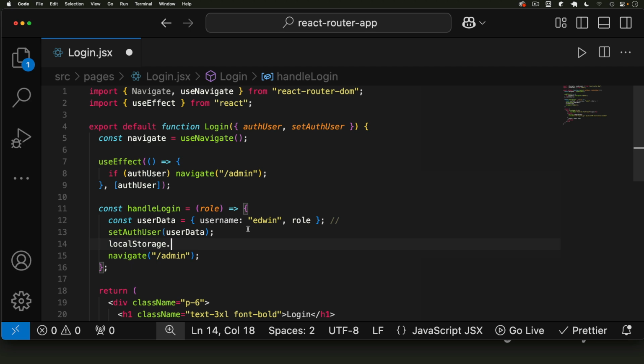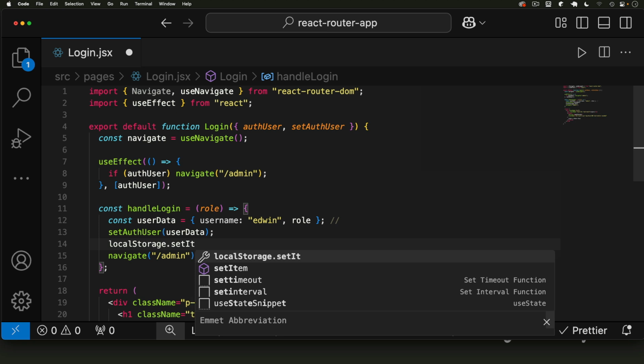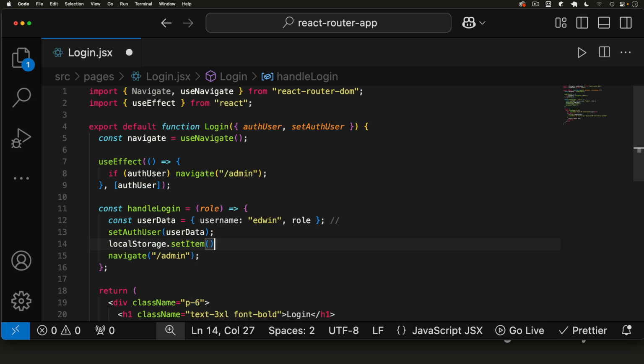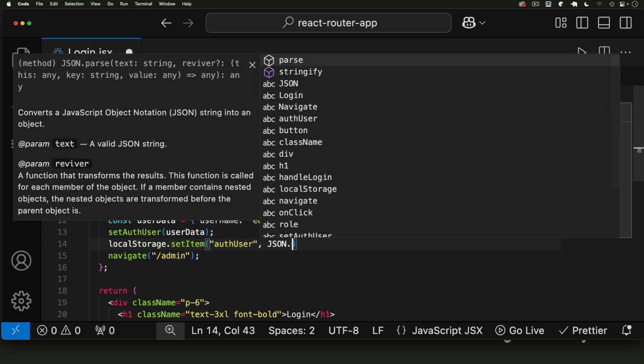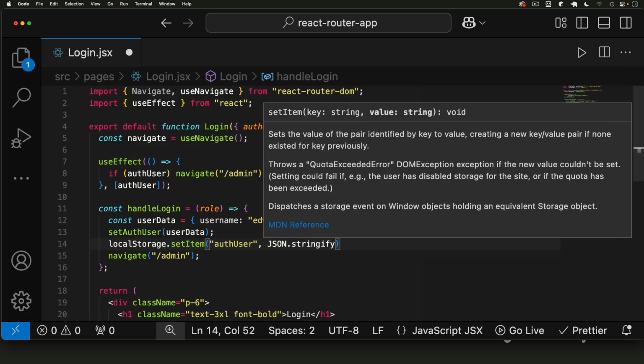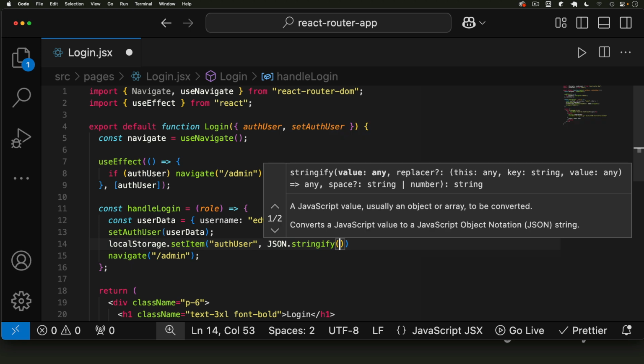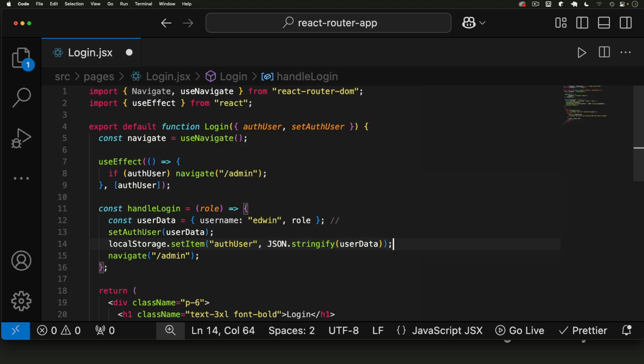Because I want to set the role when we log in. So we're going to set the item. We'll grab the auth user. Well, we're going to set that in there, and we'll use the JSON stringify to make sure that that is converted to a string. Once we have that, we're good to go, right?